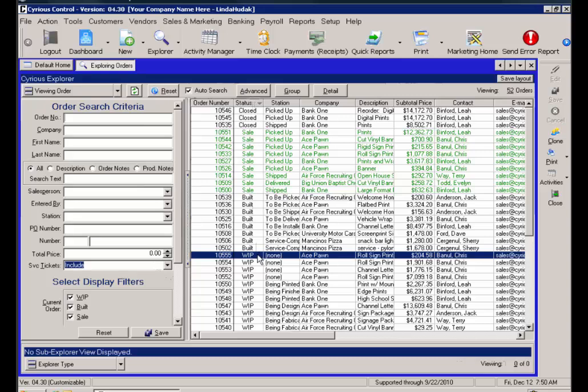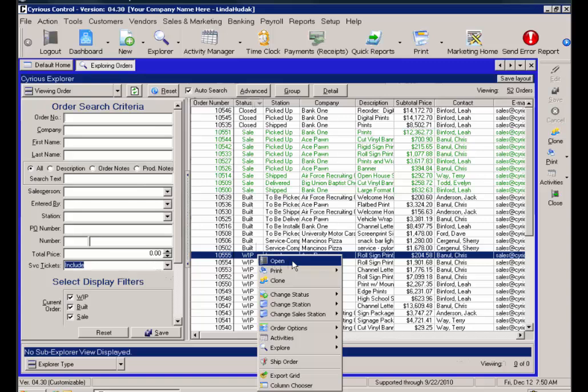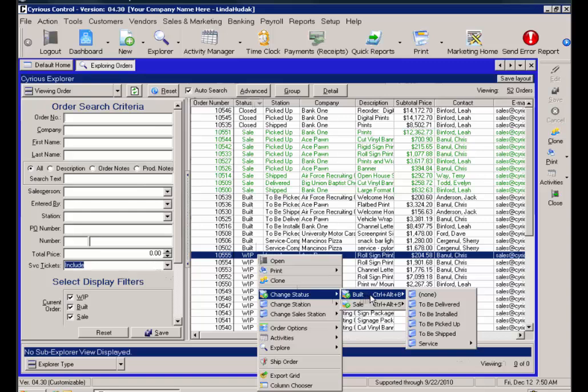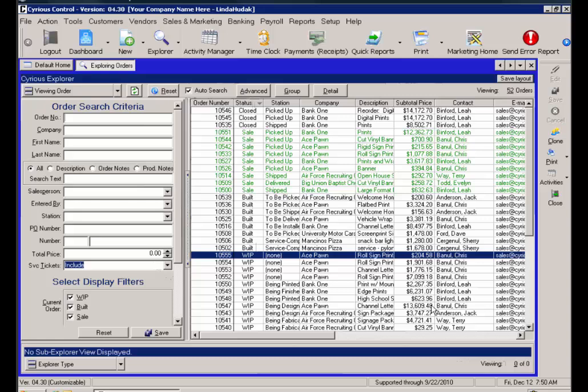If we wanted to take this particular order right here for Ace Pawn, for a roll sign print, and perhaps you finish building that order, so now you want to move it to built, you would simply right click on it, go down to change status, go to built, and then just pick whichever status represents the case in this order. If it's an order that a customer has asked you to deliver, you would just simply click on that selection. Now if we click the refresh button, you're going to see the status change on that order.